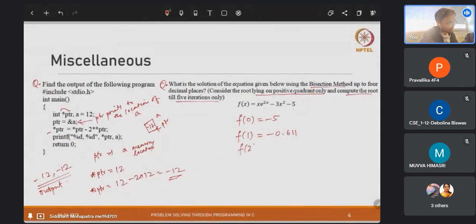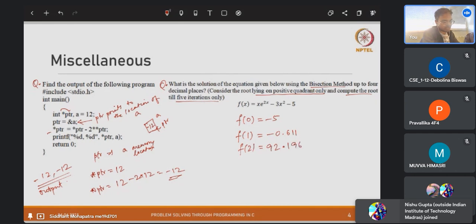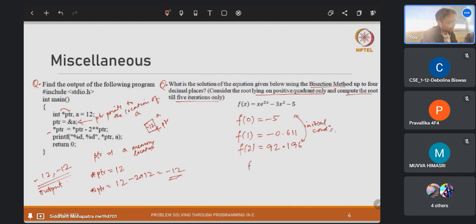So we need to check the value at f of 2. So what will be the value at f of 2? We have this 4 into 4 minus 5, so we have a value of 92.196. So now as you can see, this 2 can be our initial conditions, right? So 0 and 2. So the next thing we do is we calculate, in the first iteration we do this, which is basically 1. So f of 1, as we know, it's negative, or actually, you know what, let's not take this as the initial condition, it's foolish.